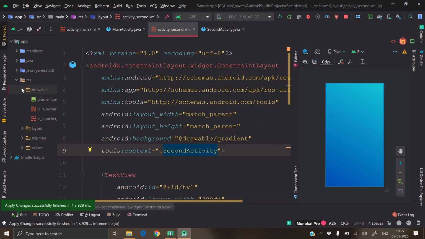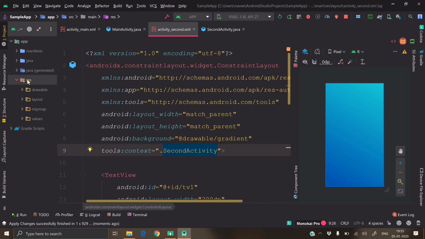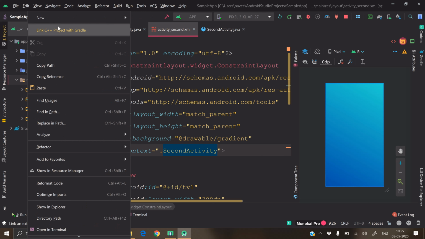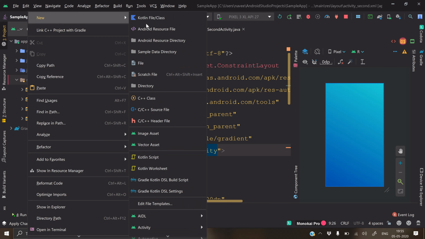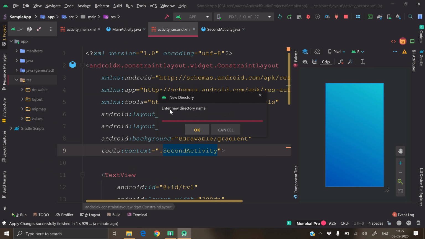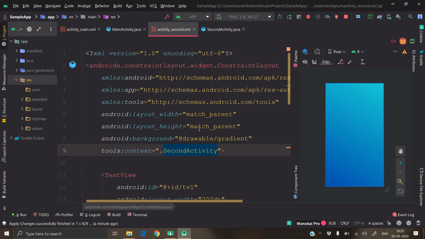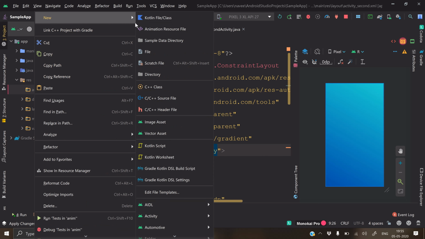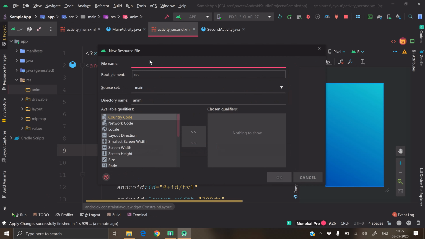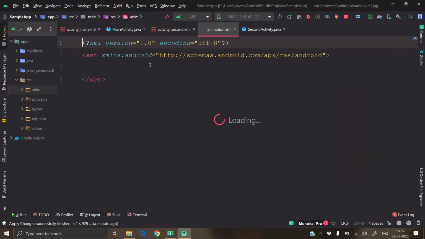Inside this resources folder, I would like you to create another folder. You can create it by right clicking, new directory, and the name should be relevant, like anim, because it's an animation. So I would keep anim, then right click, new animation resource file. Leave the root element as default, and the file name should be something relatable, like animation, and I'll click OK.